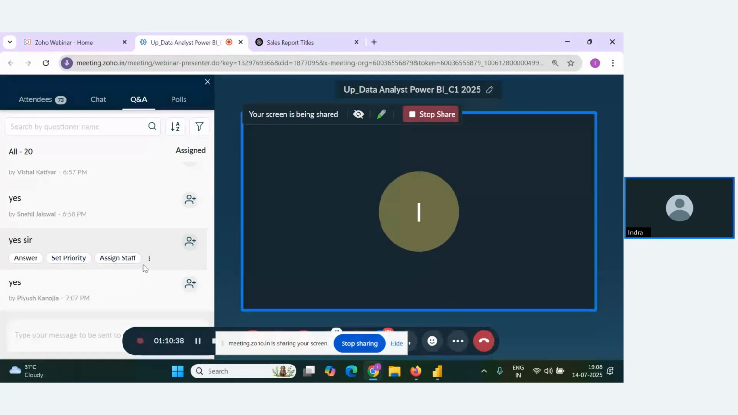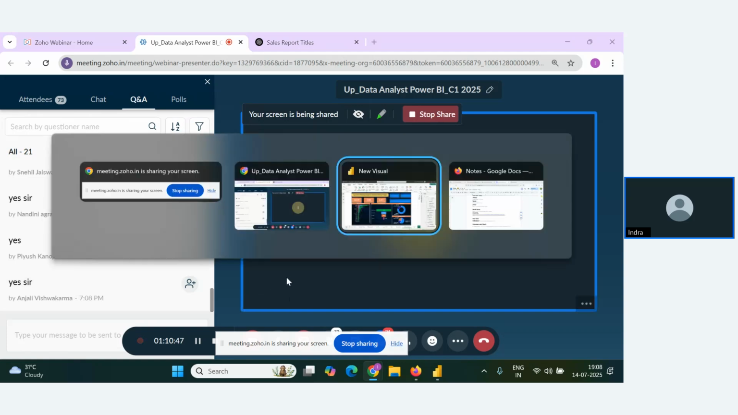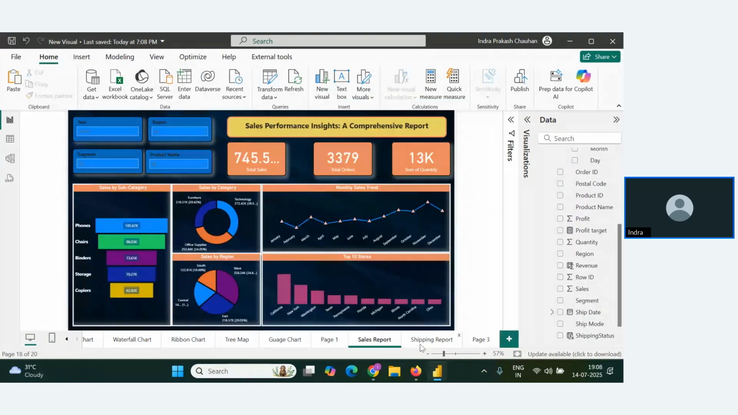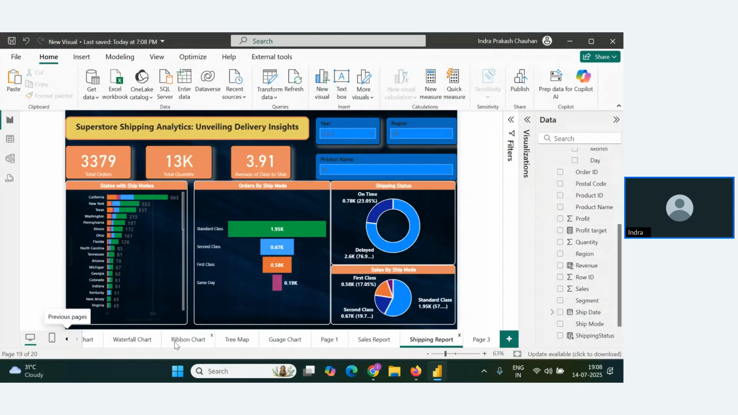Understand this very clearly, guys: Power BI service is generally used for sharing and collaboration. Moreover, it is used for sharing and collaboration. If you see, this is my report. I have two reports here, one is the sales report and another is the shipping report, and apart from that we also have certain visualizations. Based on the size of your file, it will take some time to get published on Power BI service.